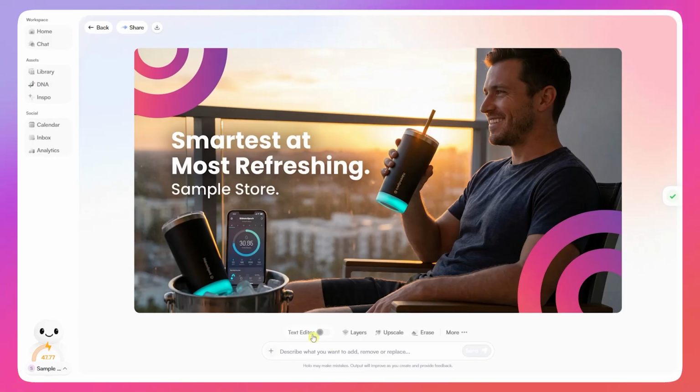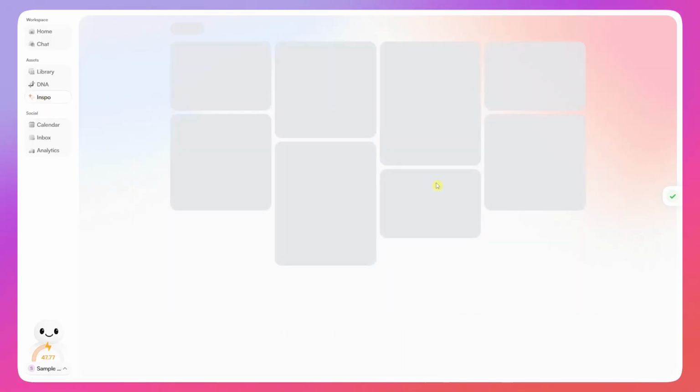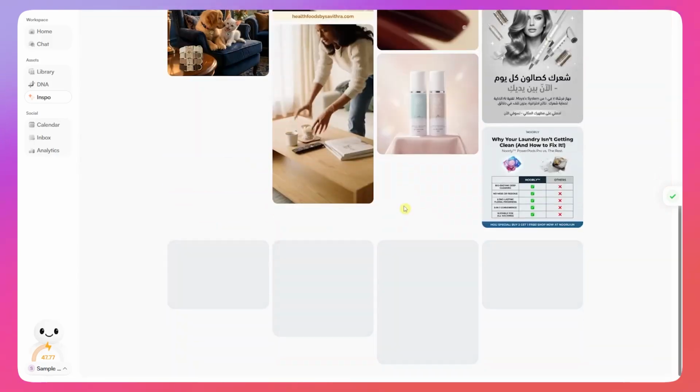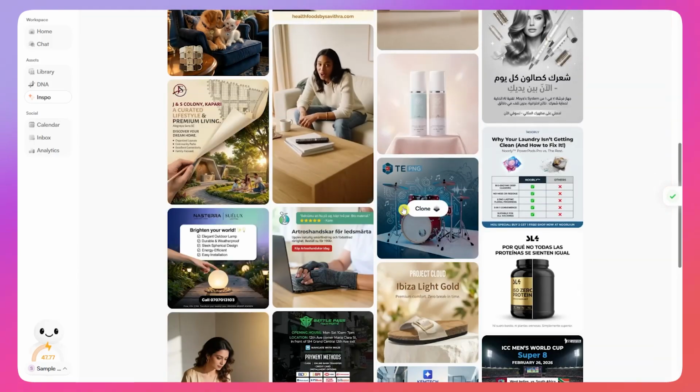And now from here, we are once again in the image editor. You can describe what you would want to change, remove, or add here. And yeah, just simply edit your image right here, just like what we did earlier. So that's how you'd be able to use the inspo to clone or replicate the templates in here to get some inspirations to create your own content.